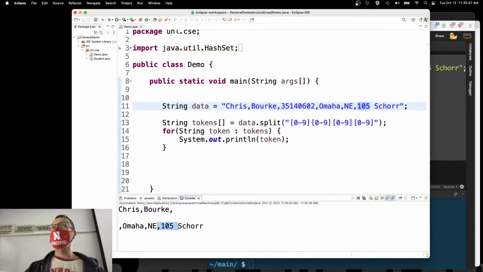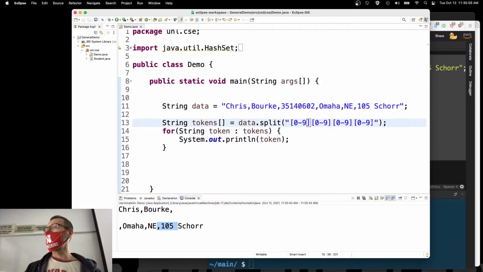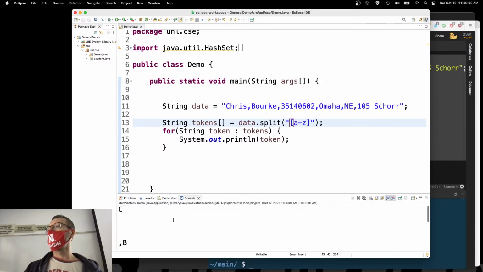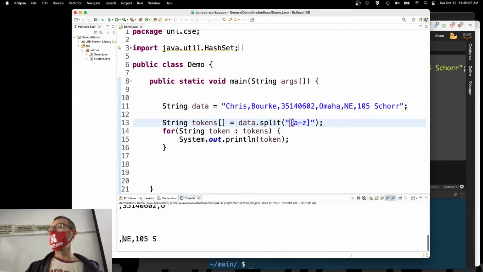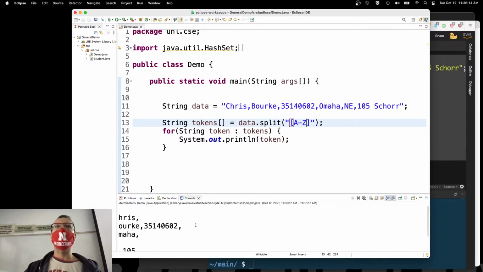Right? Regular expressions are extremely, extremely powerful. You can do a lot of stuff with regular expressions like this. You can go with ranges of A to Z, but not uppercase. Now it's really screwed up. Right? But NE was not split up. You can go with just uppercase, A through Z. Any A through Z. Right? And now it's only uppercase letters, single uppercase letters that are the delimiters.